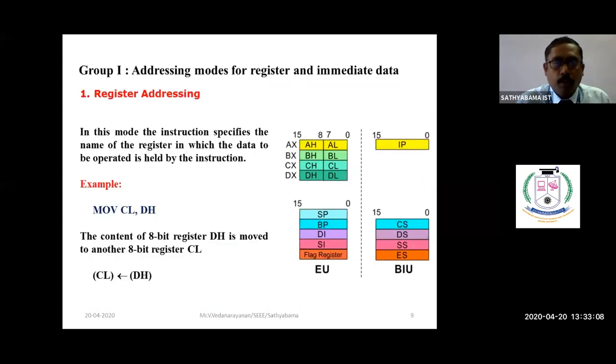The first one, group one, register addressing mode. The example I have given here is MOV CL, DH. I'm moving some data from the D register to the C register, DH to CL. The source is DH.